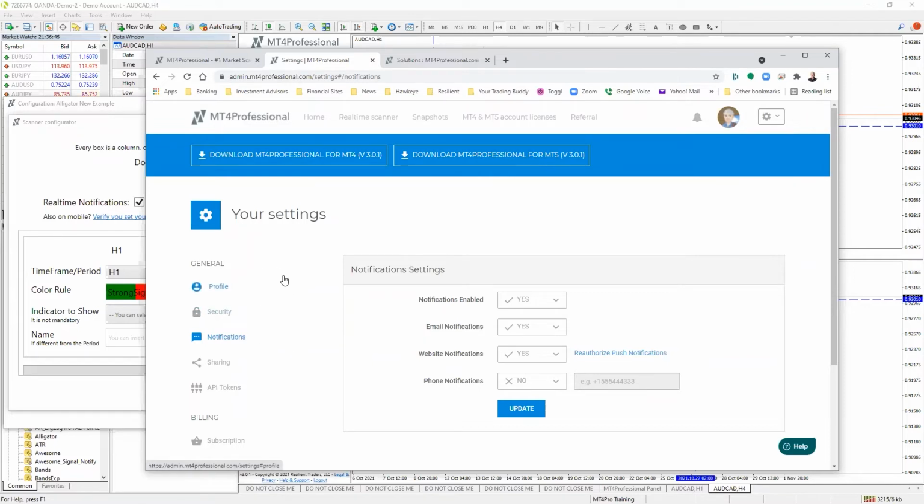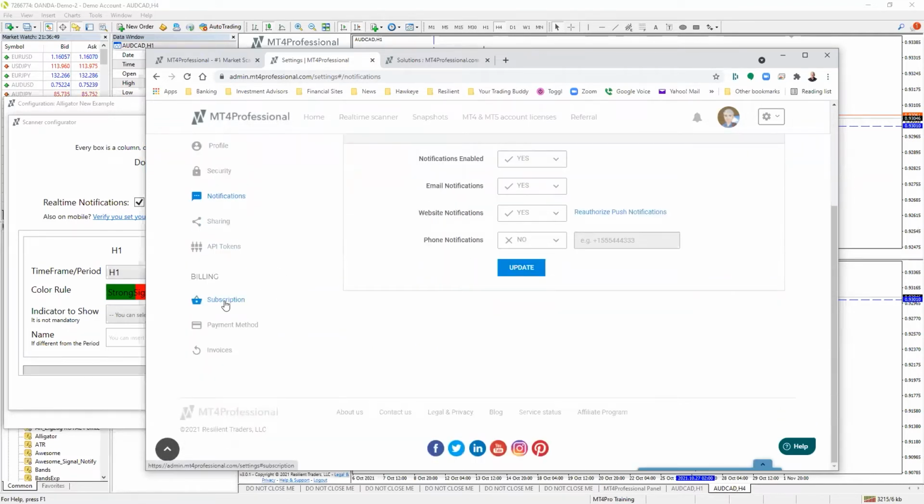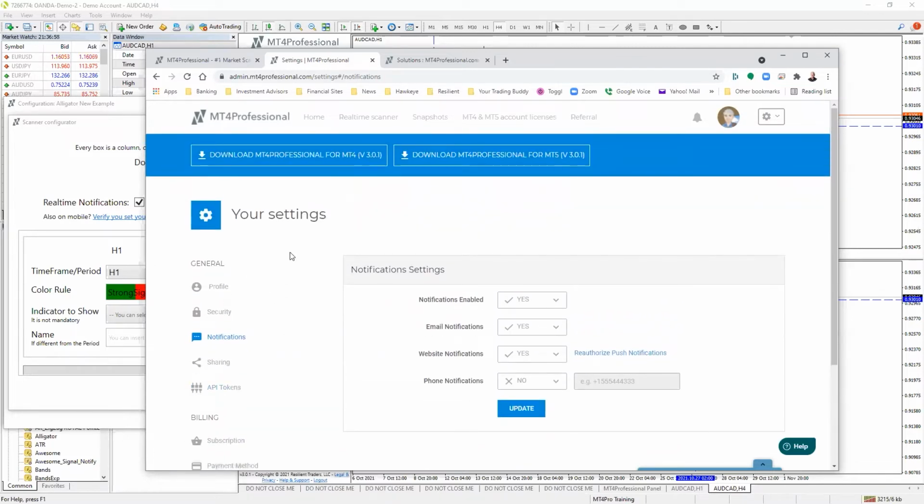And under these settings, this is also where you can manage your subscription, to either cancel your subscription at any time or to update your credit card information for your billing and payment.